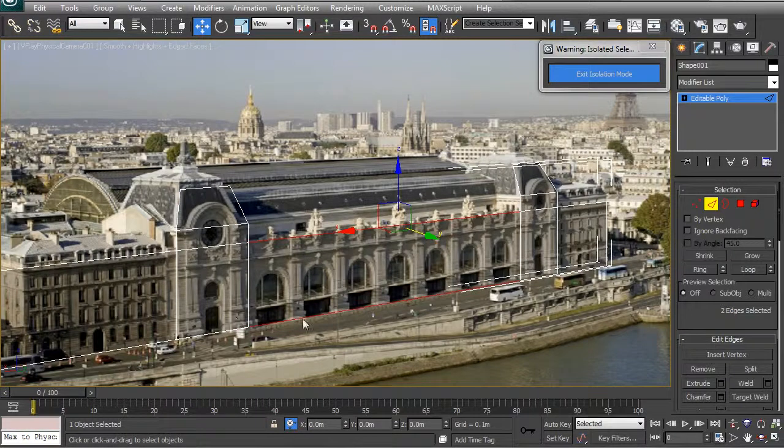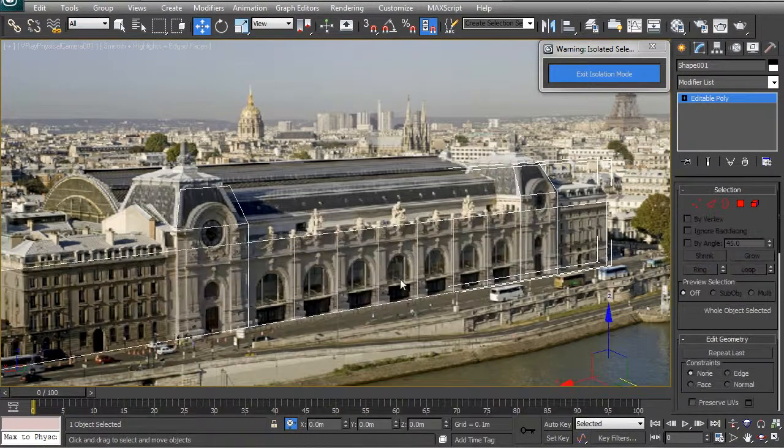For example, if I wanted to show these columns, I could select those two edges, choose to connect it with X amount of segments that match the repetition that is on the actual photo, and you can see how quickly you can model the entire building by just using that reference image. So that is all I'm showing you in this lesson.